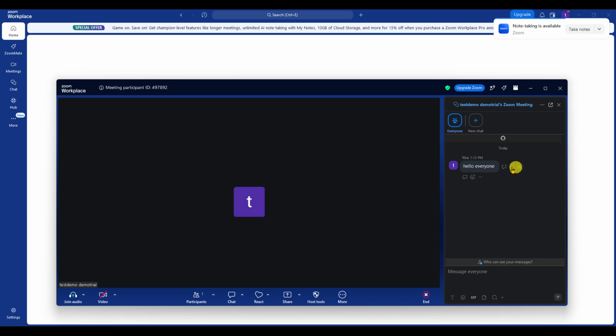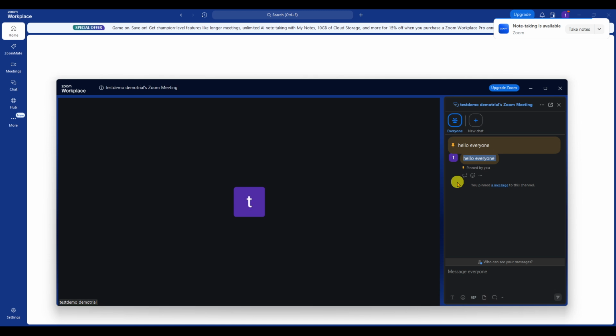Now find that sample message in the chat panel, move your cursor over the message, and click the three-dot menu associated with it. This menu contains additional actions you can take for that specific message. If you don't see the three dots right away, hovering over the message usually makes the option appear more clearly. From the menu, click Pin to Everyone. This will pin the selected message so it becomes more visible to all meeting participants.